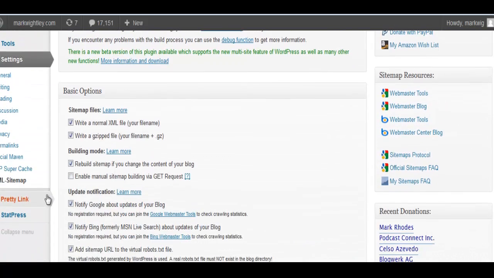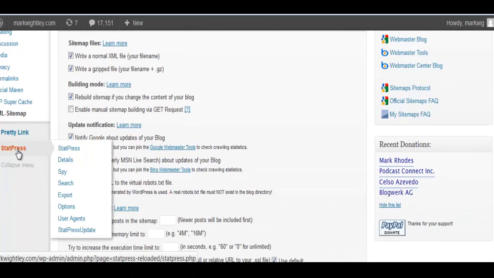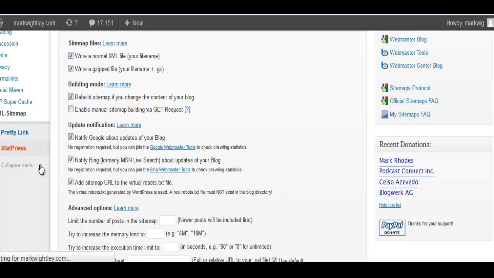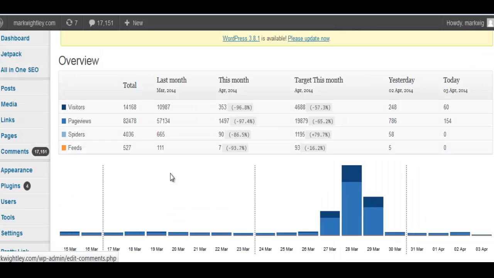Okay. So the other one is the StatPress one. StatPress is really handy for the fact that you can click on it once you've got it installed, and you'll have nothing on it to start with. But once you start to get some traffic to your actual website, you'll notice that you'll get different information. So for instance, yesterday I had 248 visitors to this website. Today so far, because it's only early in the day, I've had 60. Last month I had 10,987 visitors.